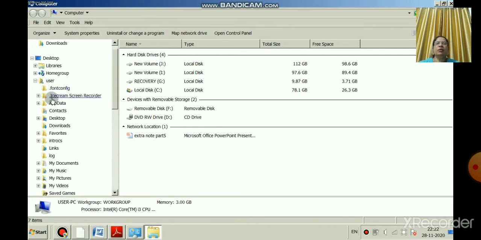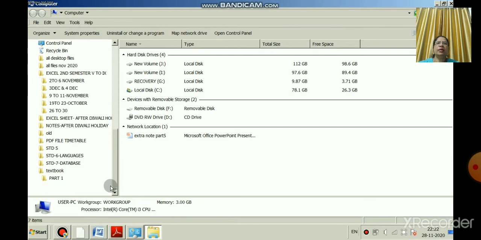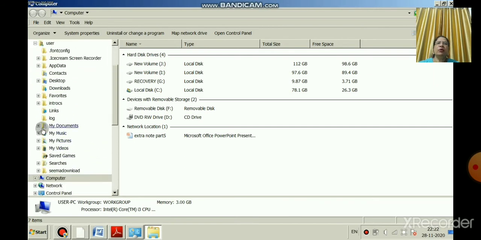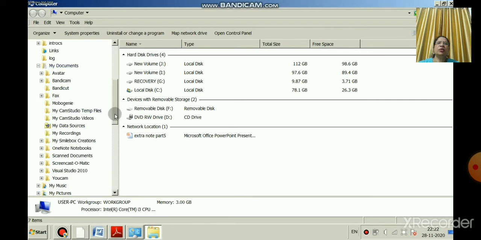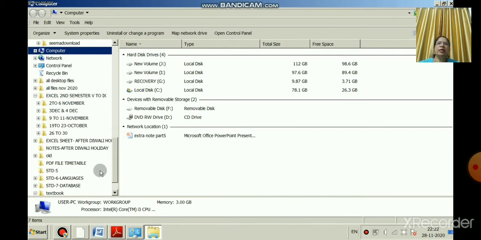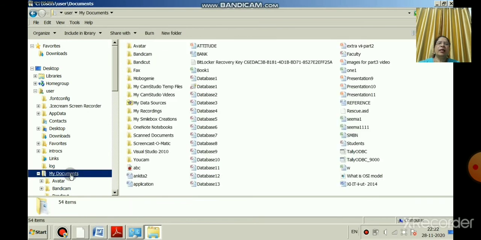Can you see the folders? You can see the color of the folders, yellow color. So that is a folder, and you can see the drives over there. Click on the computer. You can see C drive. In the right side, drives. You can see the different drives, J, G, C. These are all drives, and can you see all the files? In My Documents, you can see all the files.